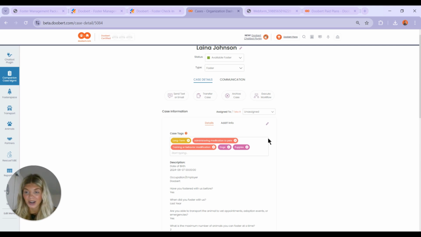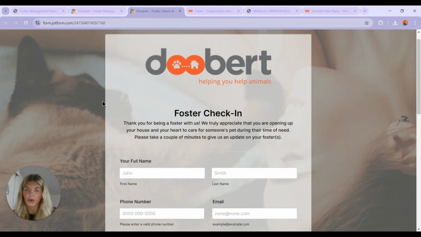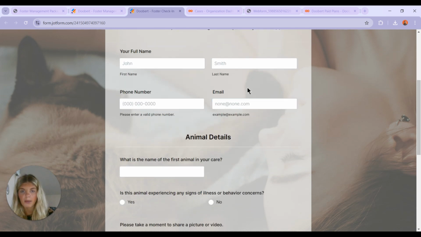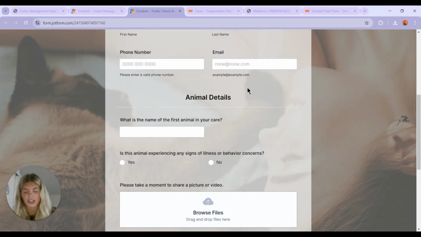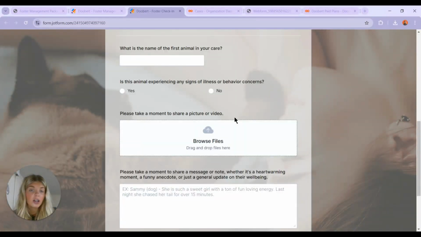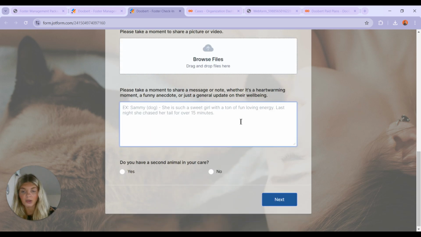So now what we're going to do is send them a check-in form. You can send this as much as you want or as little as you want. A lot of organizations like to check in weekly, but what we would do is execute a workflow. And in that workflow, they're going to receive something like this. Again, this one's going to be branded to your organization as well. This is a foster check-in right here. They'll fill out name, phone number, email, just for verification purposes, making sure it's the correct foster. The name of the animal in their care, any behavior or illness concerns, add a photo, as well as share a fun little note about the animal, how they're doing.